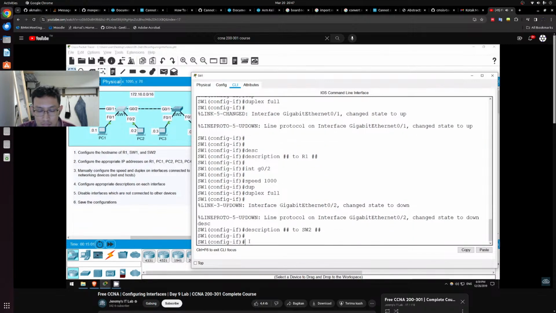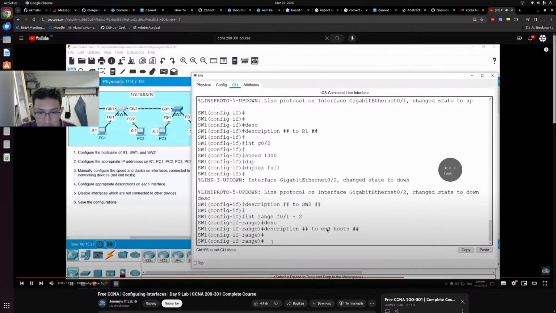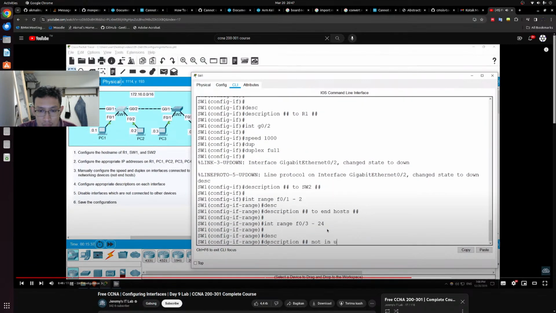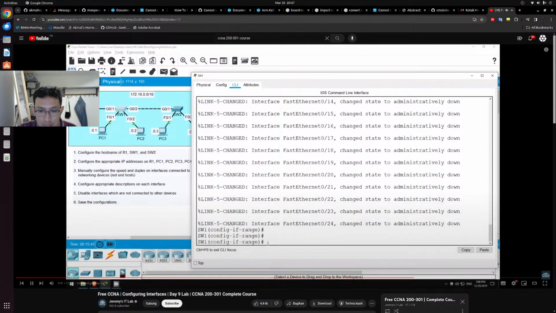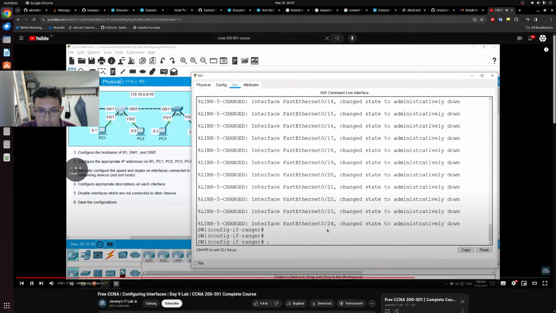Now, as for FastEthernet 0/1 and 0/2, they are connected to end hosts, so according to the lab instructions, I don't need to configure the speed and duplex. So I'll just configure descriptions. Interface range F0/1 to 2, description to end hosts. The unused ports get the description not in use. Shutdown. Okay, let's check the configurations. Do show interface status. Shutdown ports are disabled. Do show interface status.